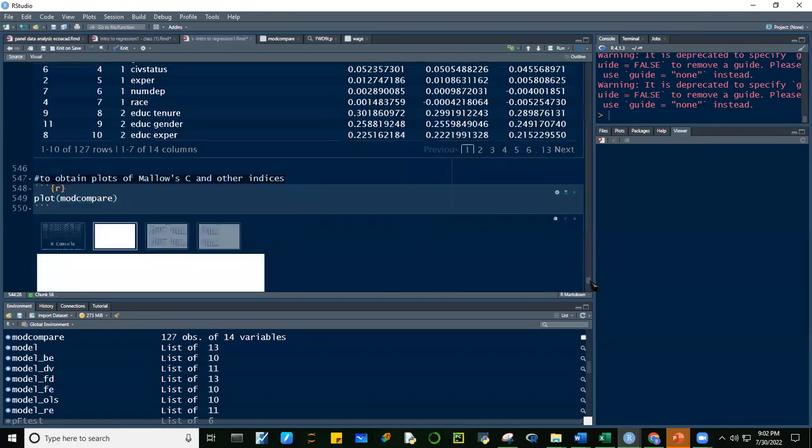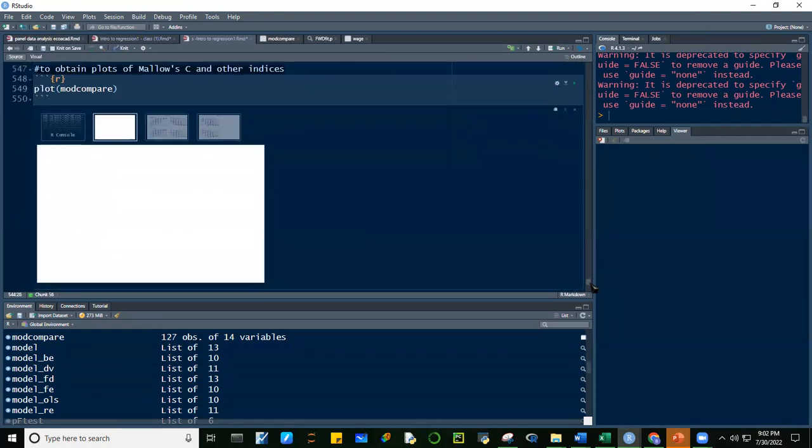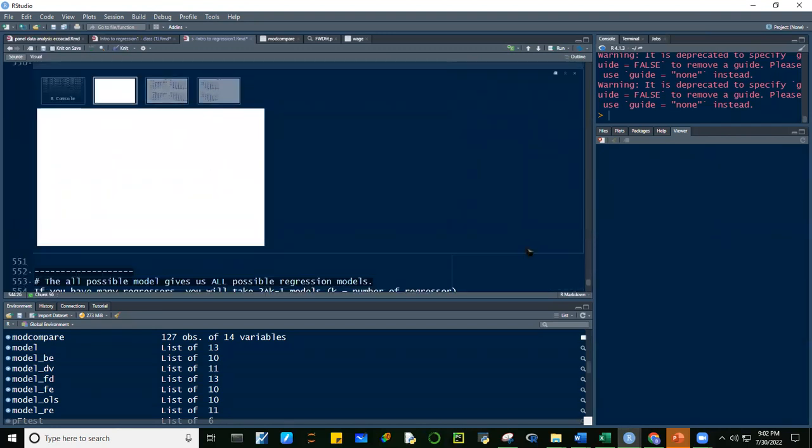And then, plot natin para makita natin kung based on SBIC, SBC, sino yung pinakamaganda.